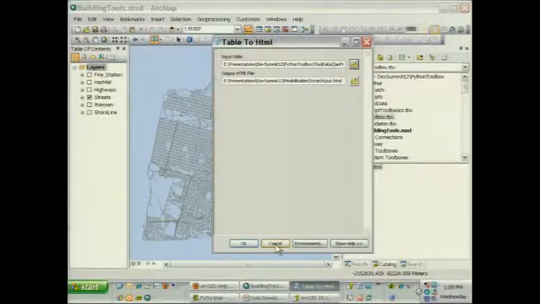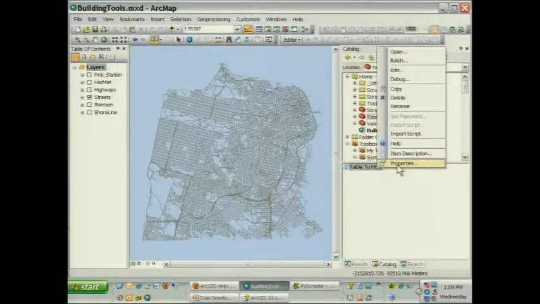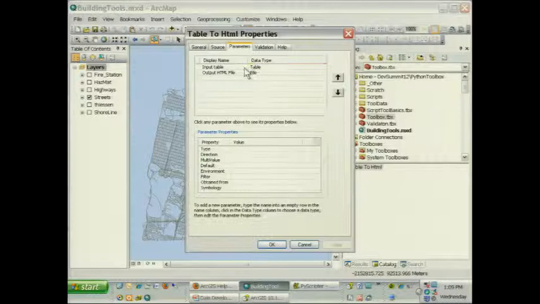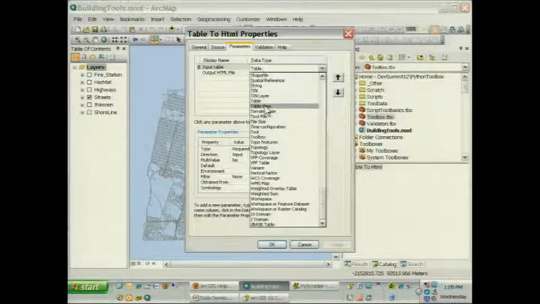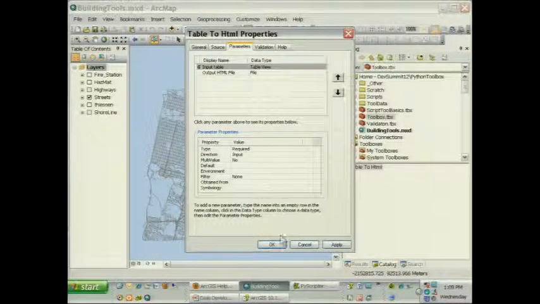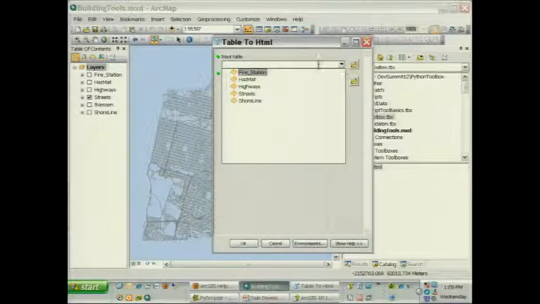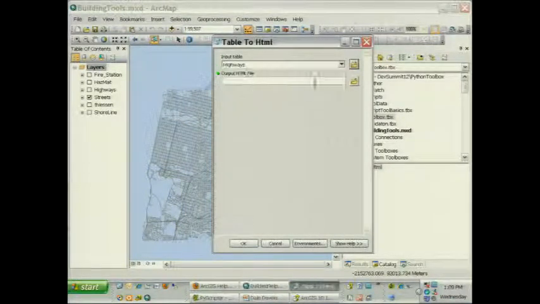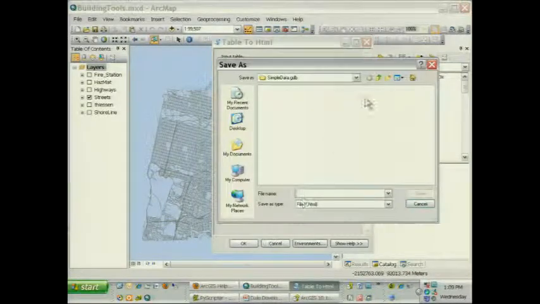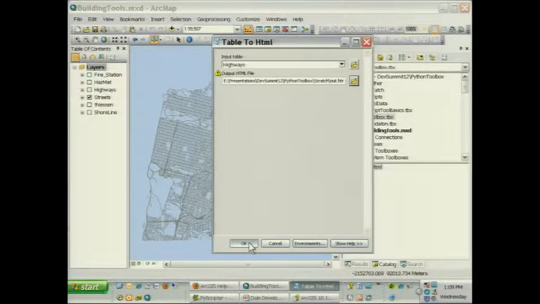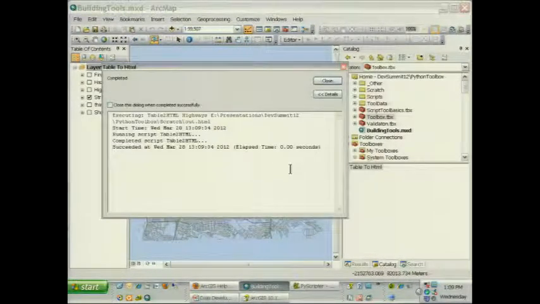And I want to see something here about the parameters, properties. Parameters. I said table. I want to say table view. That means I can choose something that's in the table of contents. Let's try this again. Now I get the drop-down list of things in the table of contents. I'm going to choose my highways data set. I'm going to go back to my home page, go to scratch folder, out.html, hit OK. Took a little quicker to run.